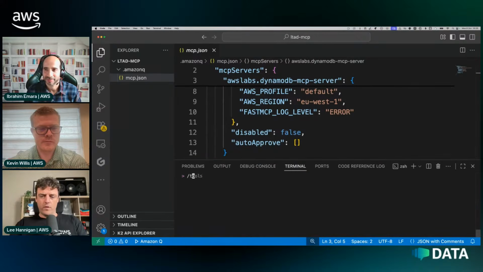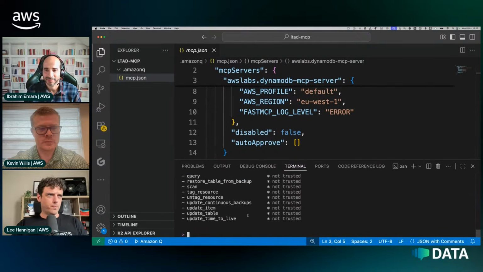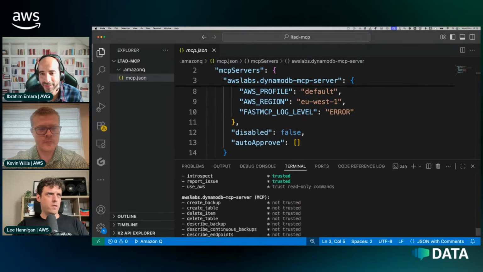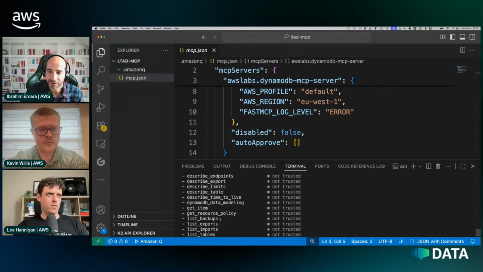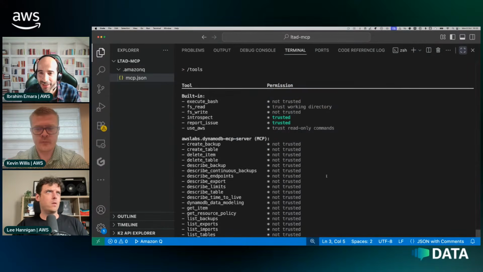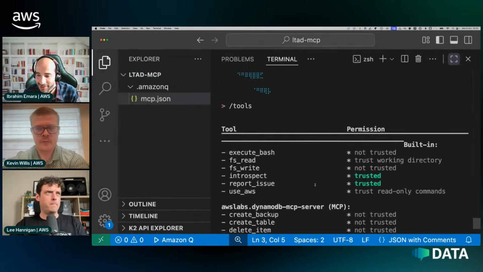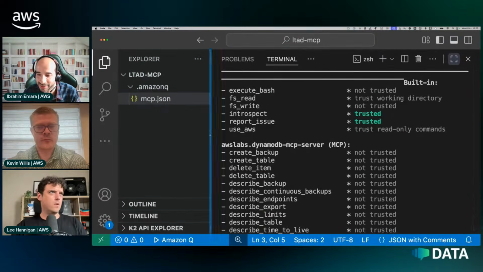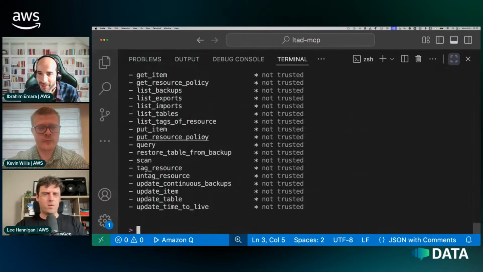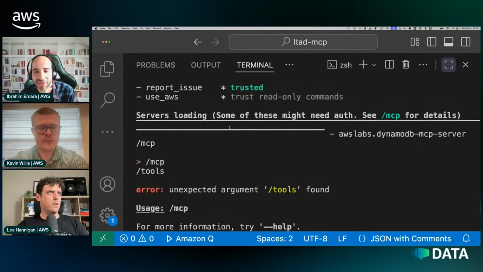So it should have installed it. If I list the tools, you can see here is the MCP server that I just installed. You can see I'm using the older version. Lee, if you can open the terminal in a new window, if it's possible to do that, and zoom in a bit, that would be great. That's probably as much as I can get. Okay, that's perfect. Thank you.